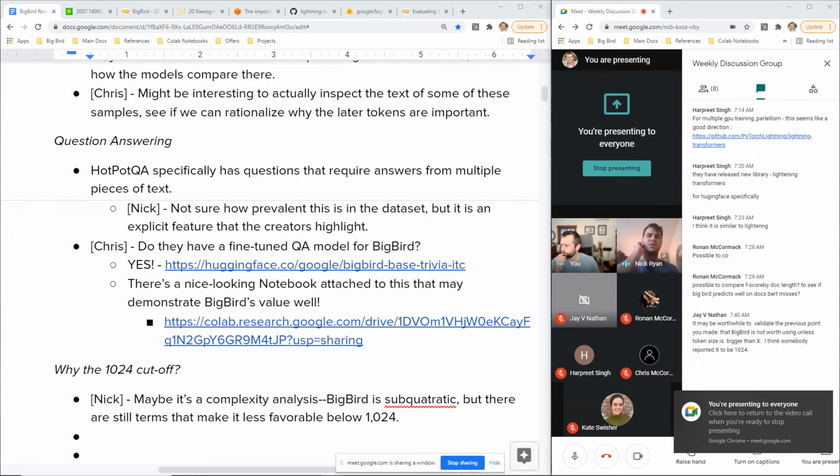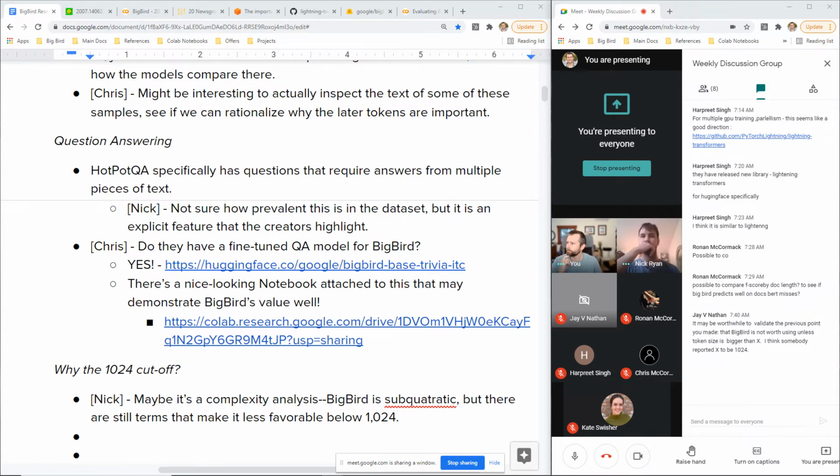Do you happen to know where you saw that figure? It might be in the paper, but I can't recall. Yeah, let's see. They do say it in the, yeah, okay. Then sorry, Jay. Yeah, we've seen the same thing. I think it's in the paper, but I don't.